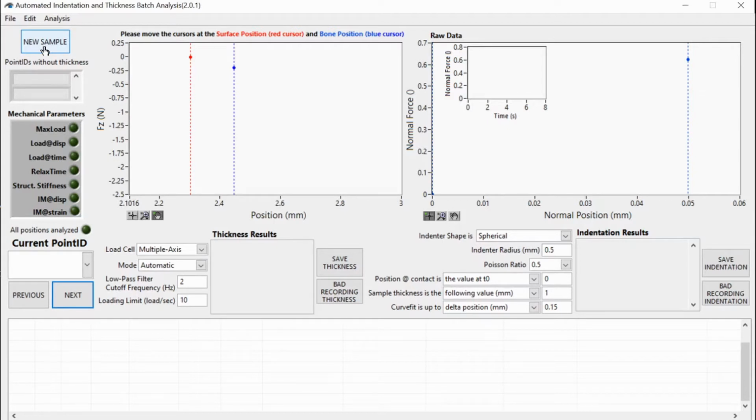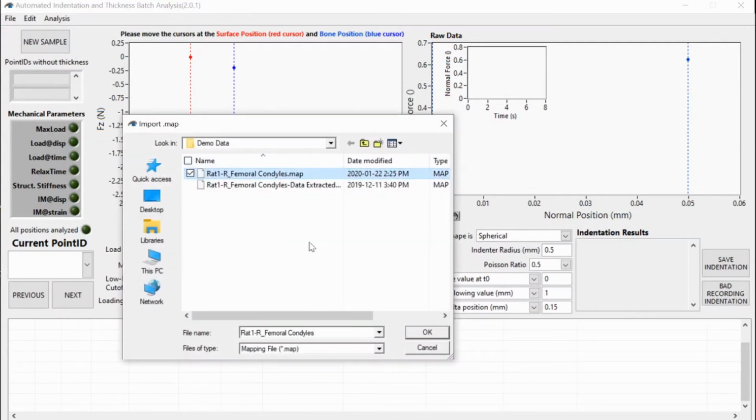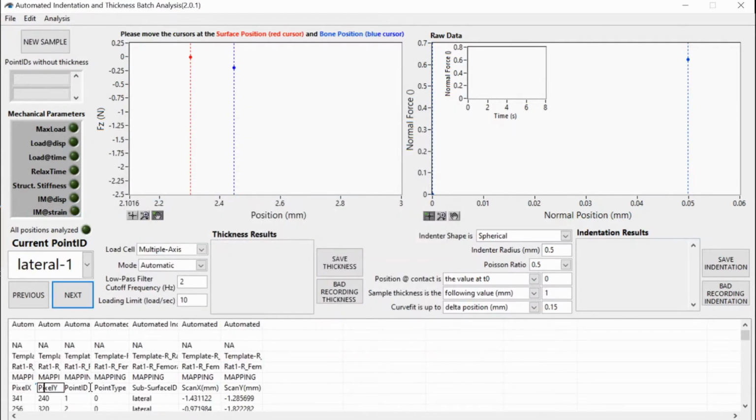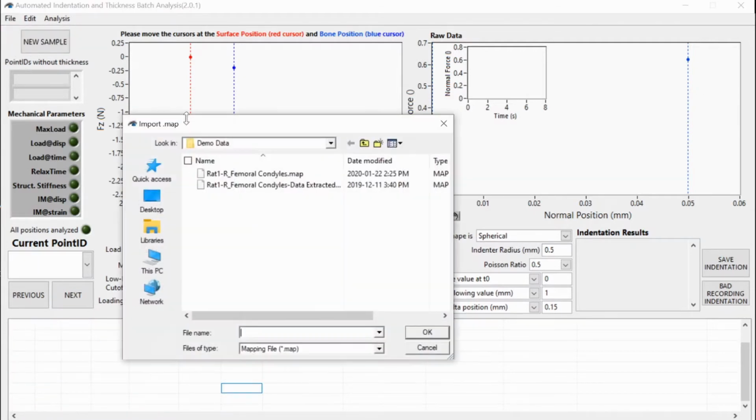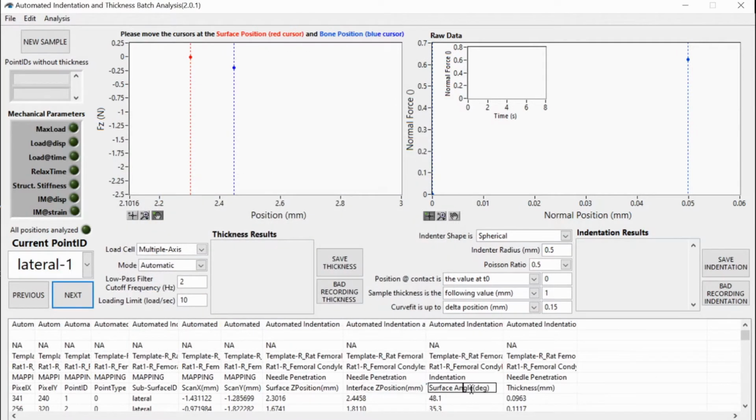Files must then be imported in the tool to associate each normal indentation and find contact curves to their corresponding mapping positions. To achieve this, click File in the menu bar and select Import.map to import the map file containing information on the pixel X, pixel Y, position ID, subsurface ID, scan X, and scan Y of the sample. Once imported, the information stored will appear in the Results Table field at the bottom of the tool. Note that if a thickness analysis has been previously performed and saved in a map file, when imported, the tool will automatically recognize the thickness analysis values and consider them in the current analysis.